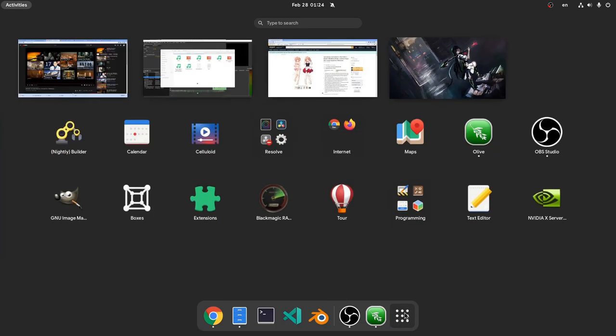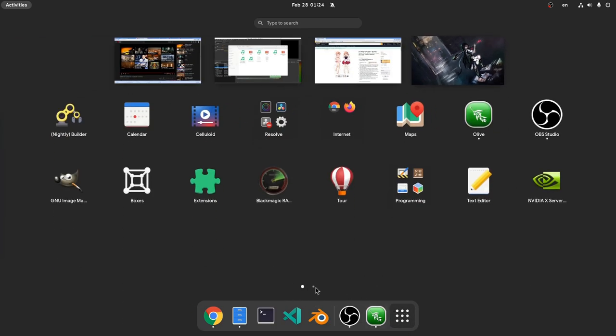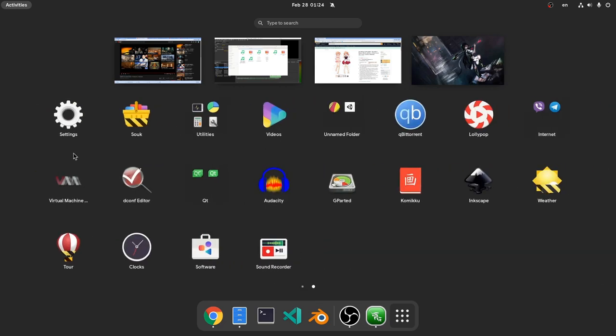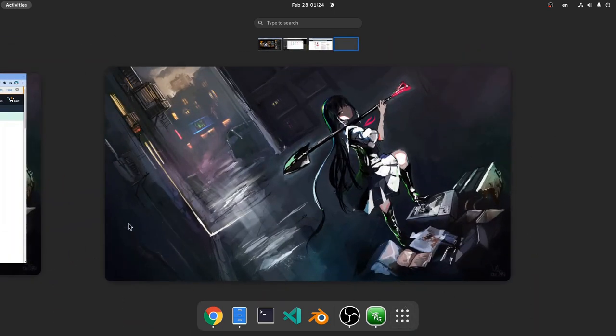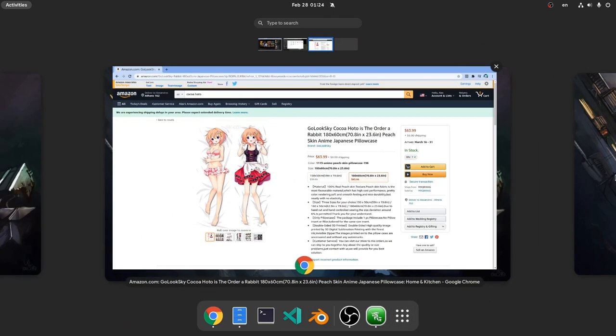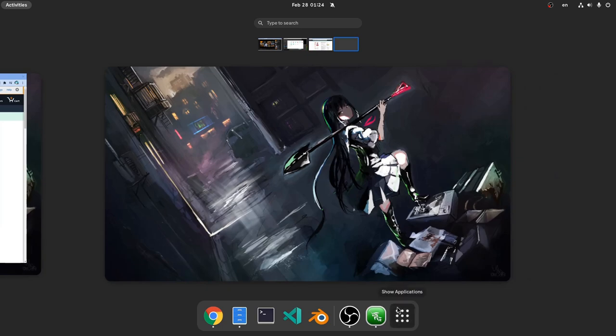So we start with two app pages, and placing the mouse on edges we get a preview of the next or previous page. And by design that acts as a previous and next buttons, and the same happens with the virtual desktops. And I must say, that's a smart design.